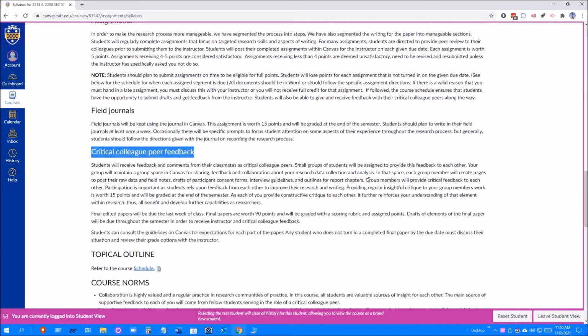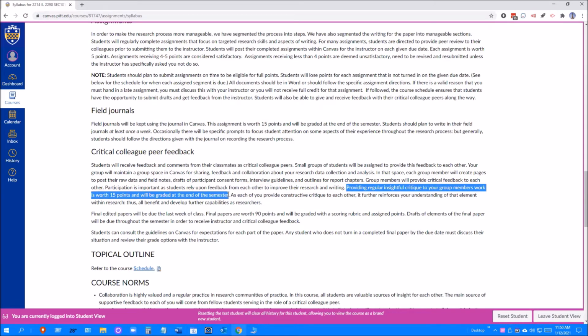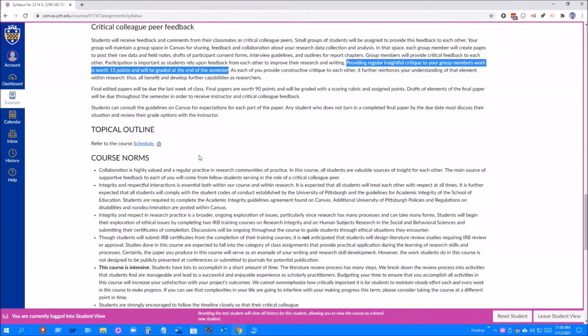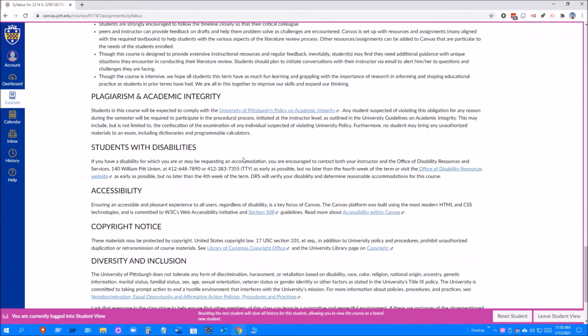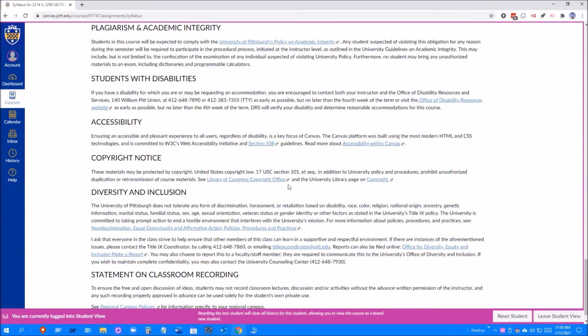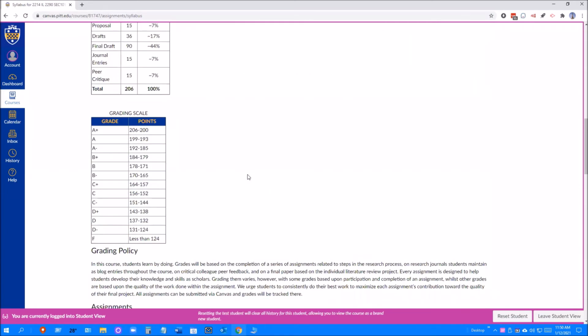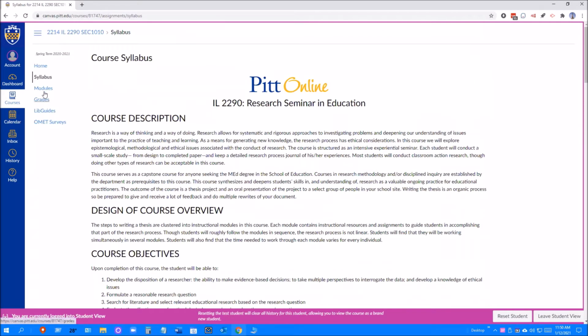This is another thing. You will only do this so many times during the semester. It will be shown for you when to do it. And it is also worth 15 points and it's graded at the end of the semester. There is a topical outline, which I'm going to go over with you in a second. And then just more information about accessibility and so forth. So let's go back to the home page.